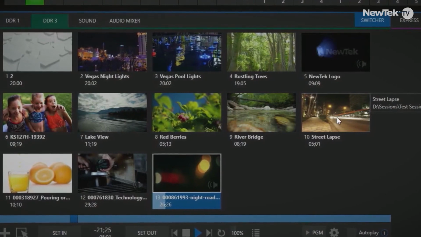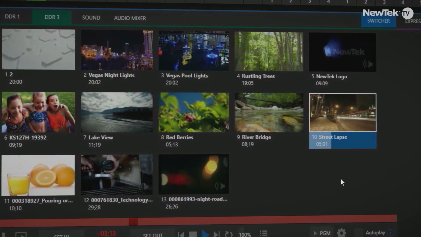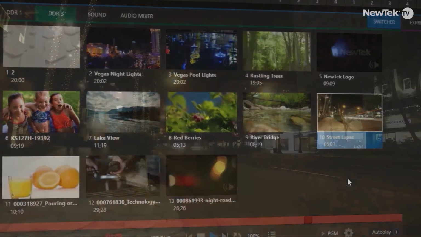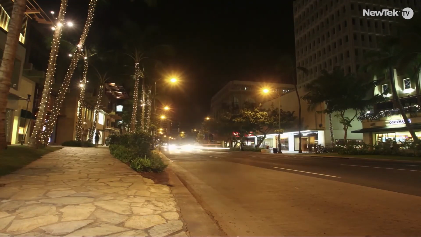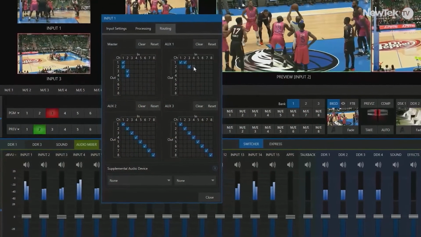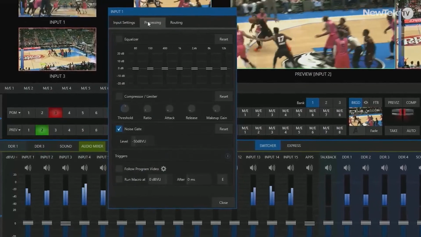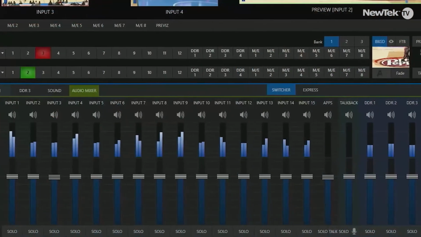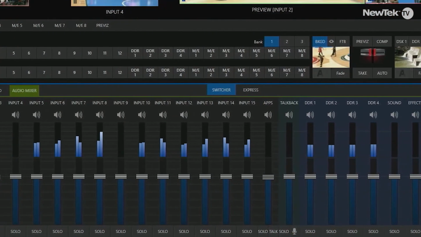With 4 DDR media players, you can play back pre-produced video segments directly into your production. You can also mix, route, and even process various audio signals using the TriCaster 2 Elite's built-in mixing tools.